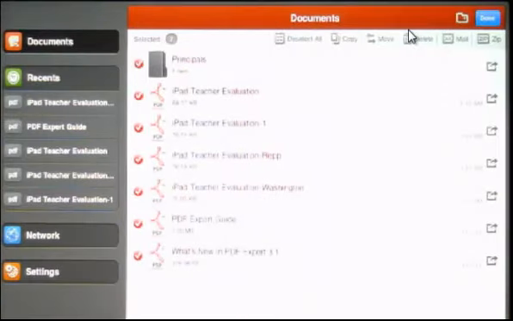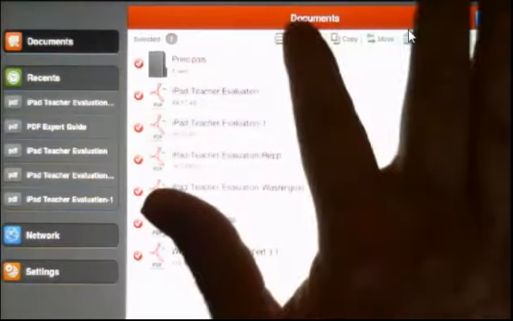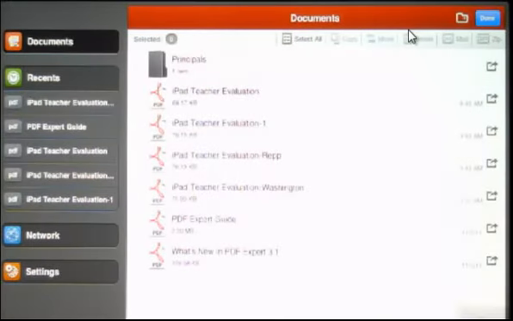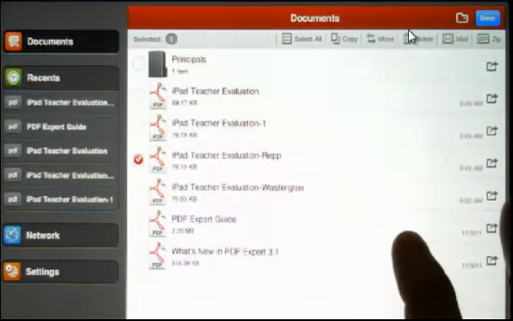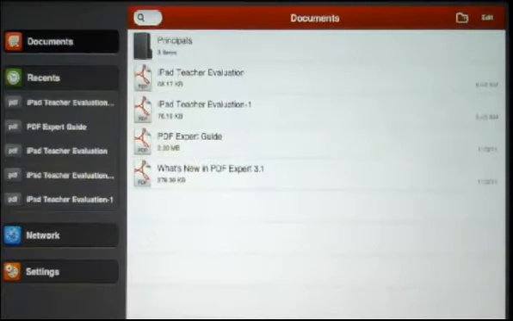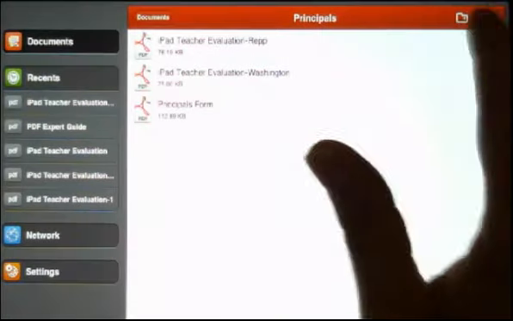I tap on both. I can also do Select All or Deselect All if you want to do something specific to all the files in your folder. I'm going to tap just to the left of the rep document, and I moved it into a folder. Now, as you can see, my evaluations are in a folder called Principles. I open the folder and you can see the files that are inside of it.